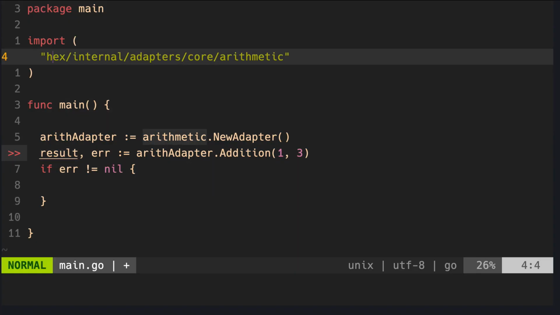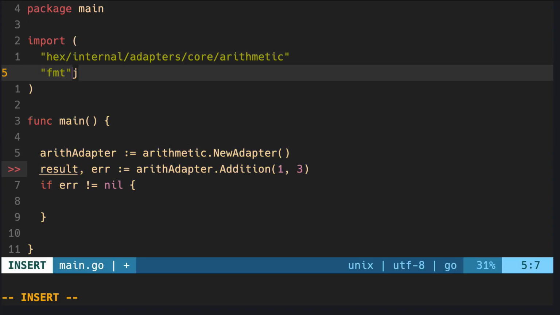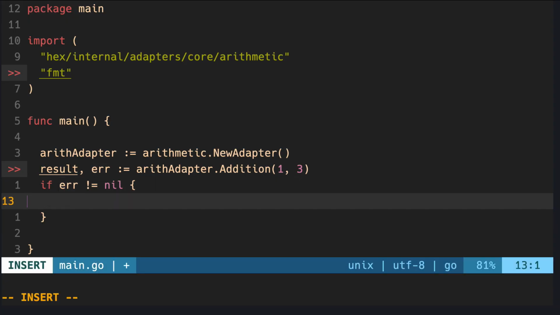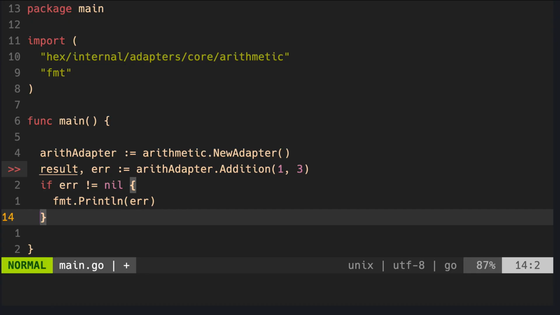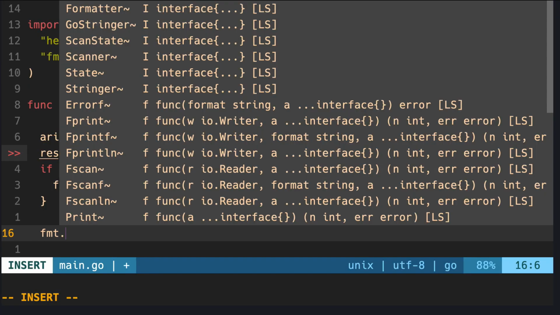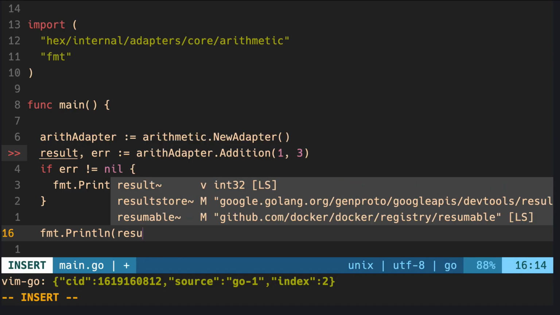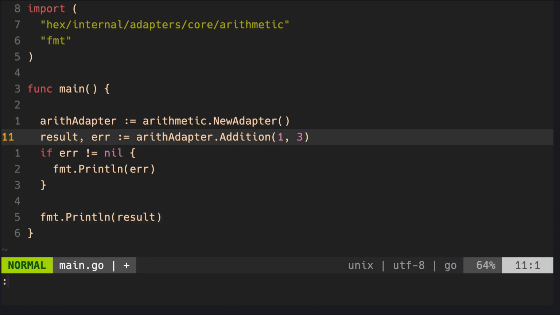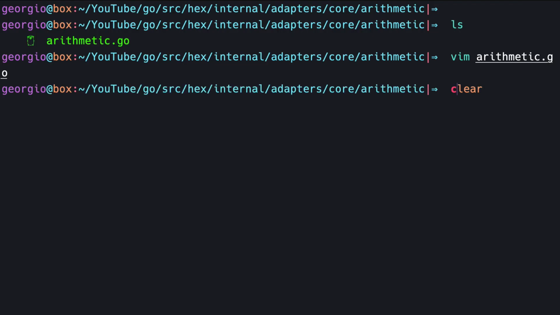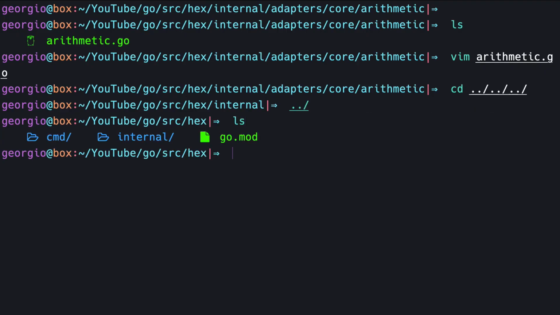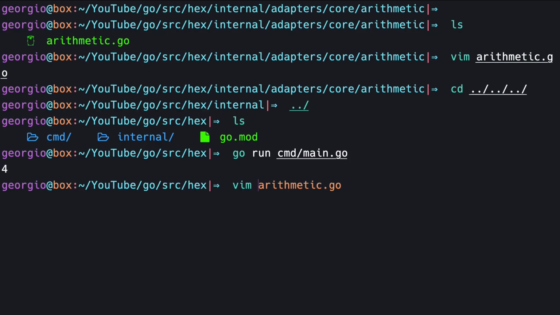And we'll go here and we'll import fmt. And we'll do fmt.Println error if we get an error. And then we can just do fmt.Println result. And if we go ahead and save that, and we need to save this one as well, we can change directory back to, and then we can just do go run command main.go, and we'll get the result of the addition.